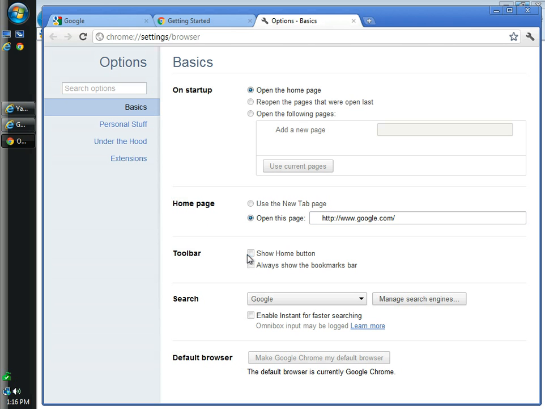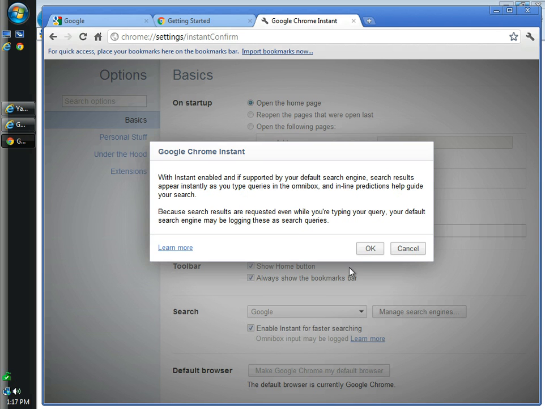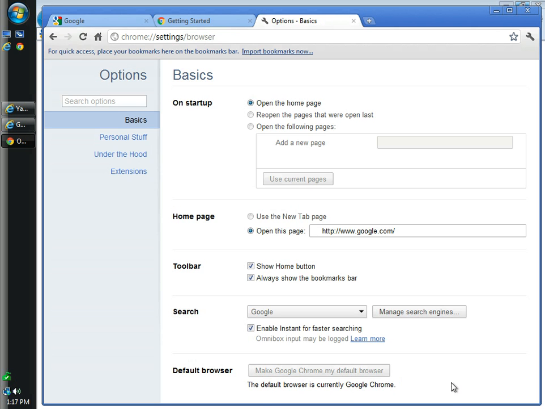In the toolbar section, we're going to check show home button and always show the bookmarks bar. In the search section, we're going to check enable instant for faster searching. Click OK. For the default browser, it already says the default browser is currently Google Chrome, so we don't need to do anything with that. We're going to go to personal stuff.